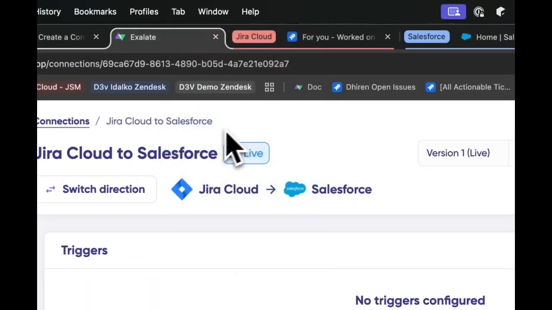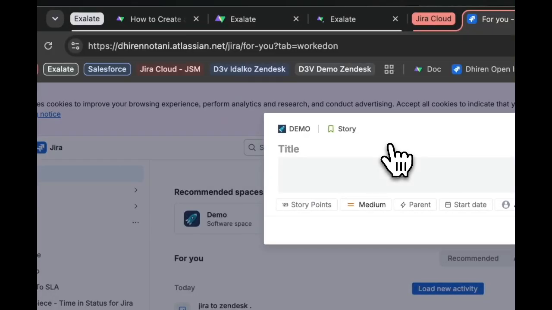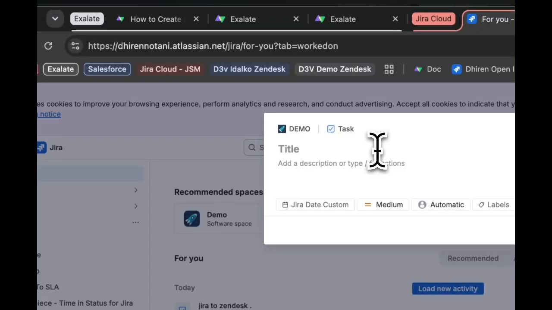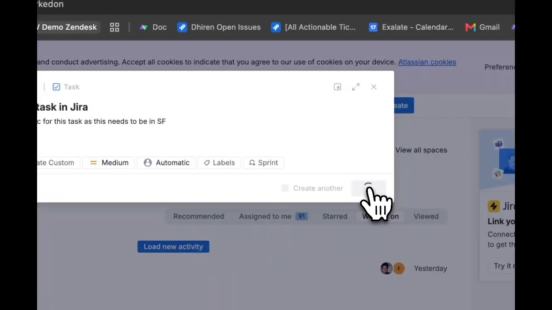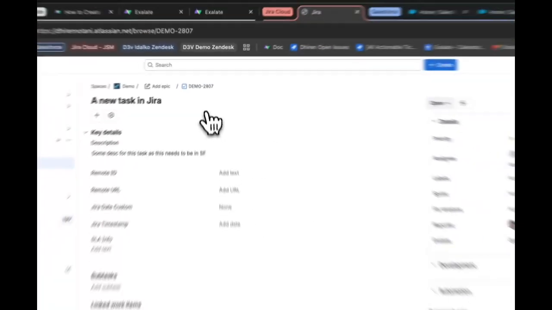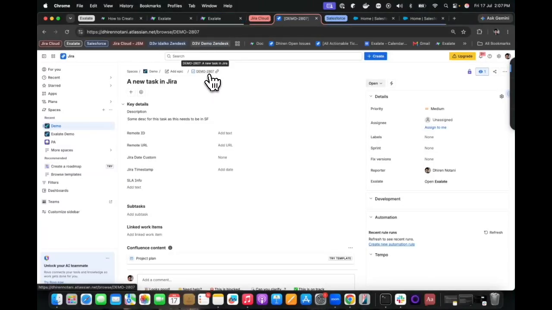So let me actually duplicate this tab as well, and in the meantime I'm gonna create a case. I'm gonna create a simple task, a new task in Jira. Let's say some description for this task, as this needs to be in Salesforce. Okay, so we have a task here really. Now what I need to do is send this across to Salesforce.